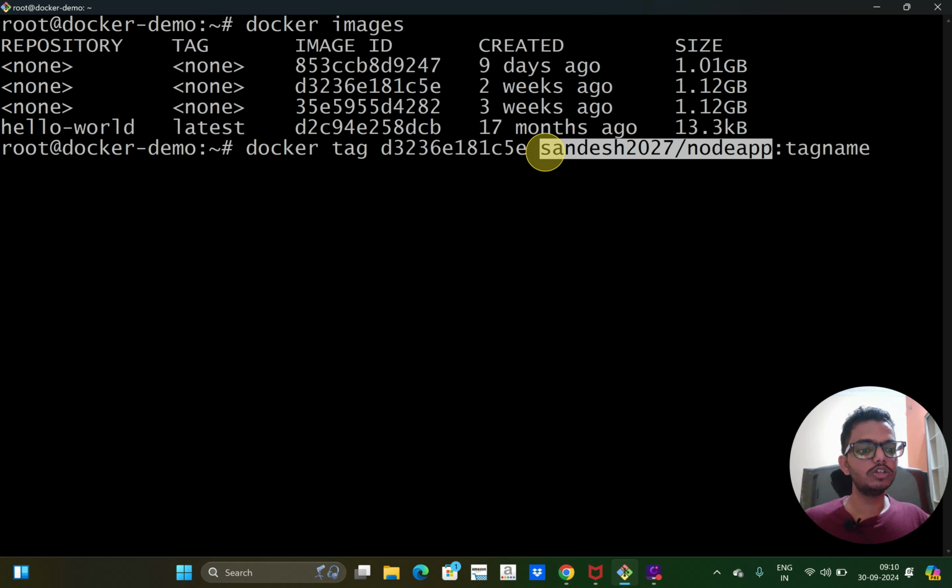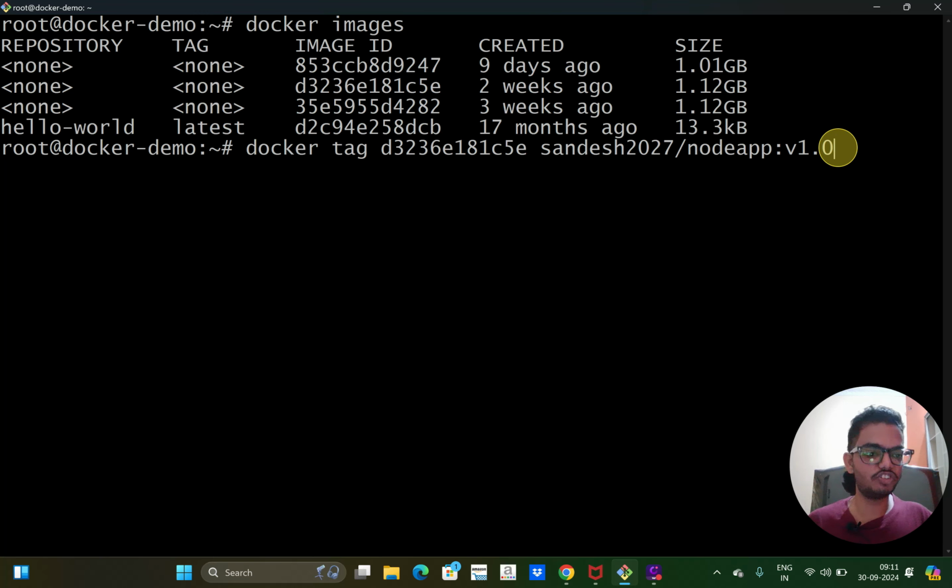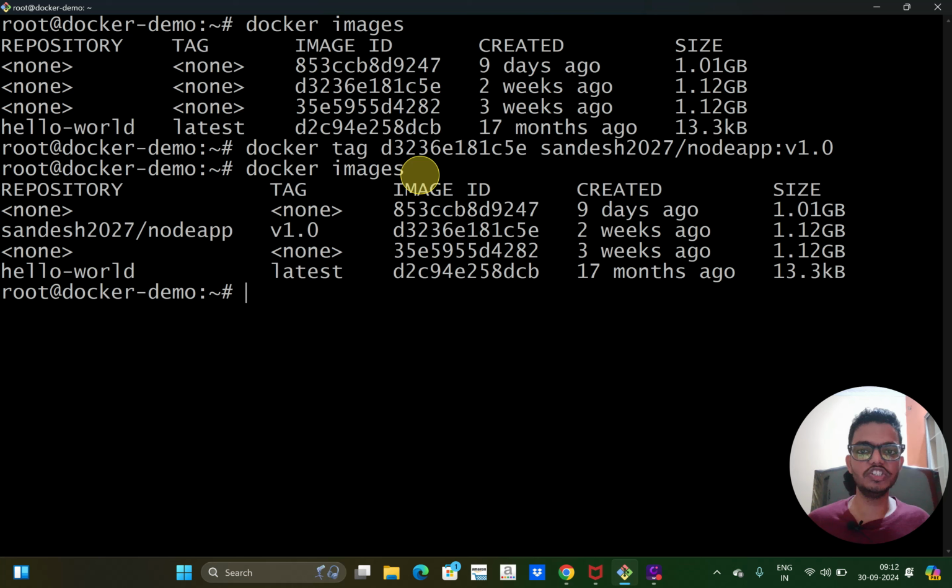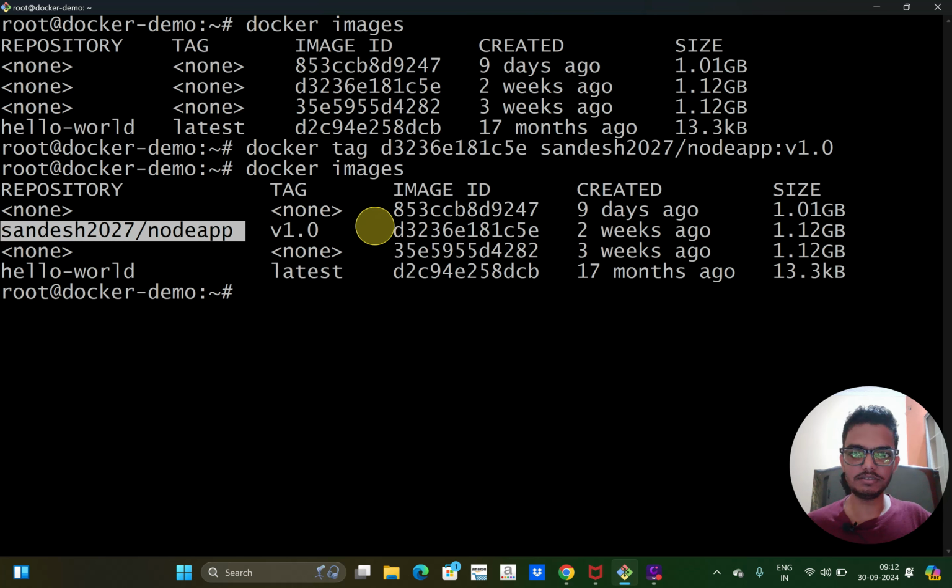I'll copy this now. Here this is the repository name, and the tag name I can modify. For the tag name you generally give the version. So this is version 1.2 of this particular application. Then for the next release I can tag it as version 1.1. So let's run this command now. If I run docker images again, you can see this particular image has both a repository as well as a tag. Now I have created the tag.